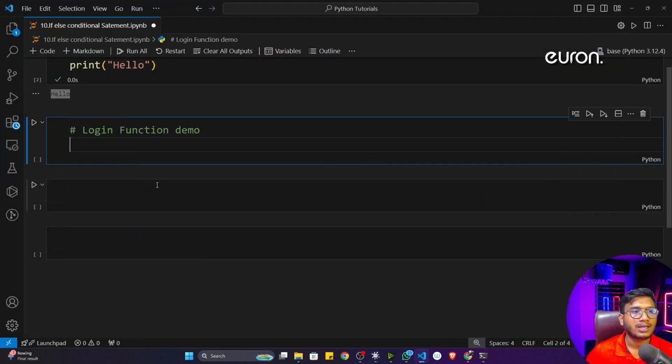Now you can ask me, as of now, we don't have any database, so how are we going to match this credential? That means what would be the actual email and password, and how will we compare against that? As of now, no need to worry. We'll keep everything in a variable. We'll just fix one email and password, and we'll consider that our actual email and password.